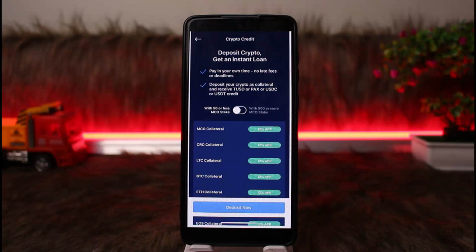Today I'll guide you on how you can apply for a loan on the crypto.com exchange. Well, the process itself is actually pretty simple and pretty easy, so let me guide you through quick with this video.